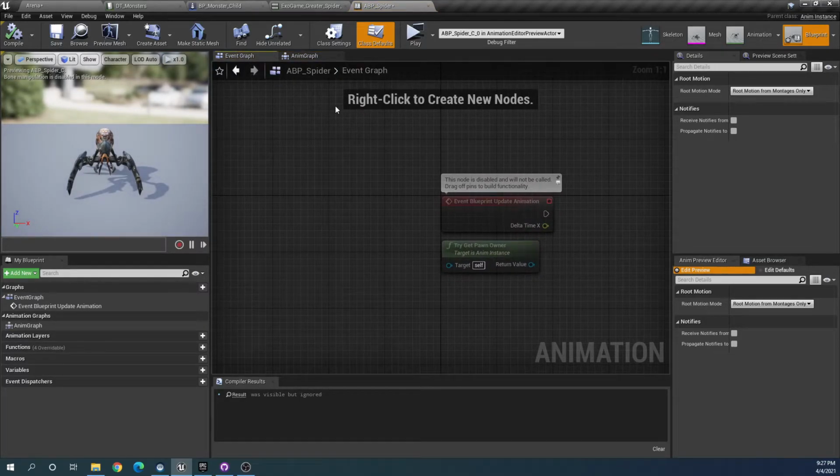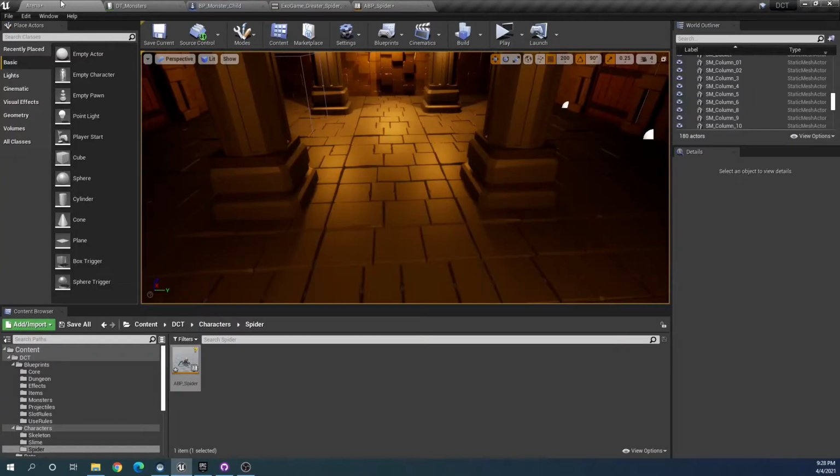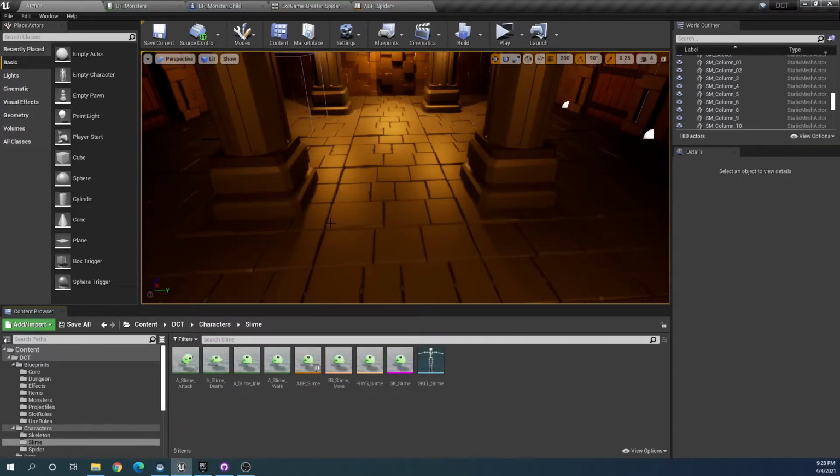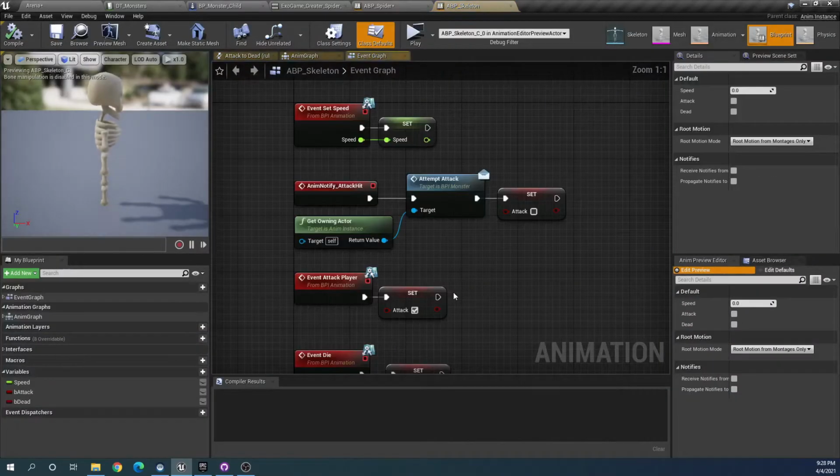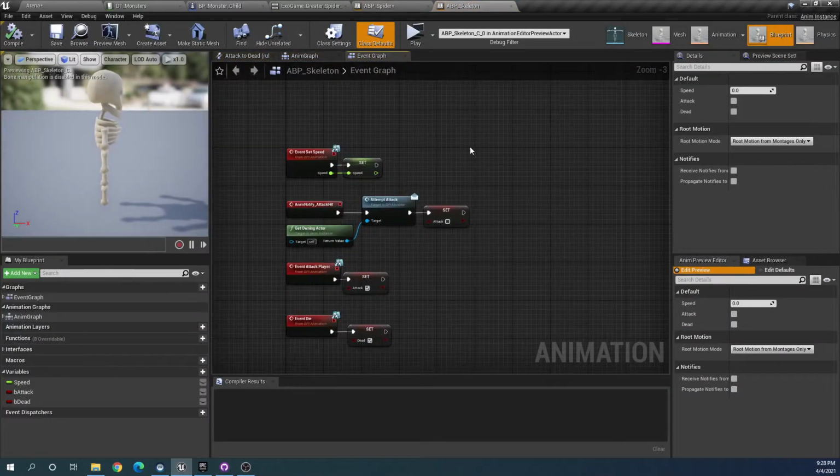We could start building everything up from scratch, but we want to use much of the same functionality that we have in our other animation blueprints. So let's open one of those so we can base it on those. I can get the slime, or the skeleton blueprint. Both of those are fine, and I can go into the ABP skeleton here. So this is the one that we will base it on.